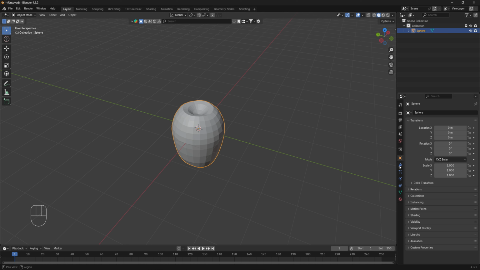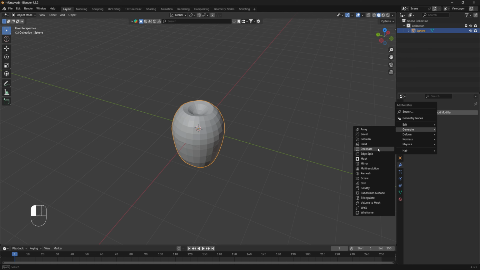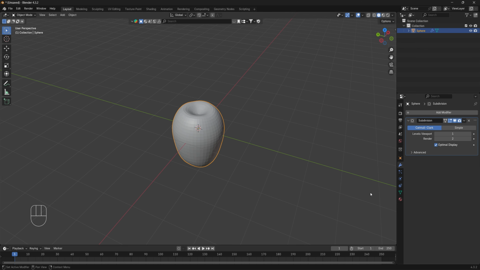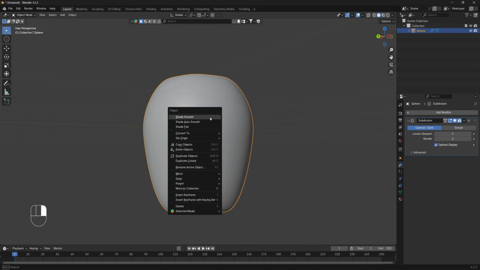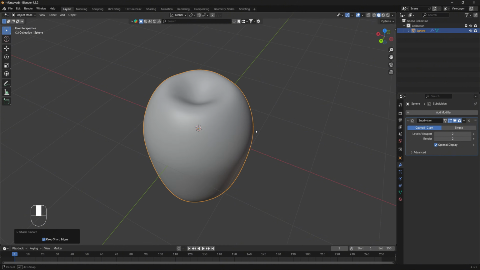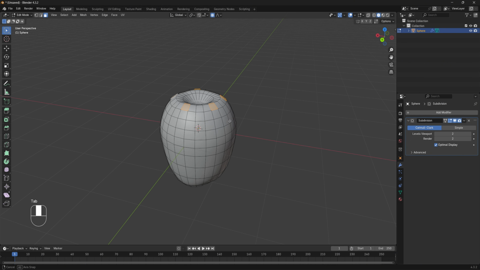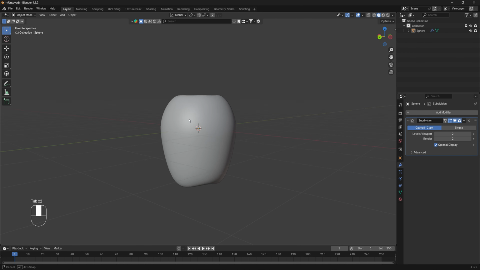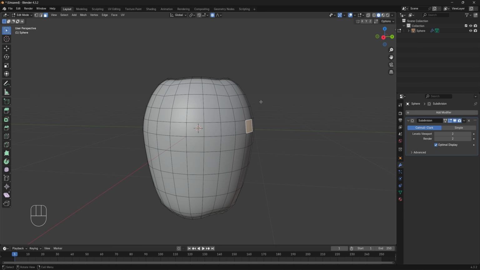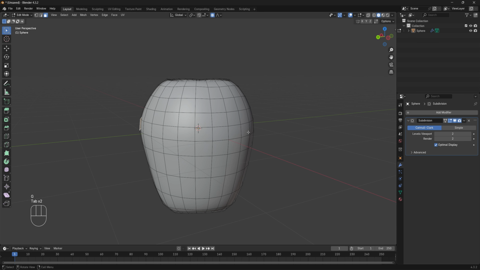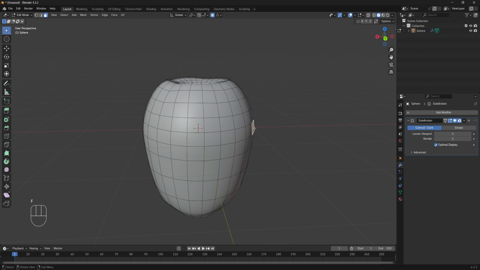Now go to the modifier stack, press add modifier, generate, and then subdivision surface. Turn it to, and then right click, shade smooth. You can see you got a little apple, and then you can make it a more irregular shape. Press G and press G.